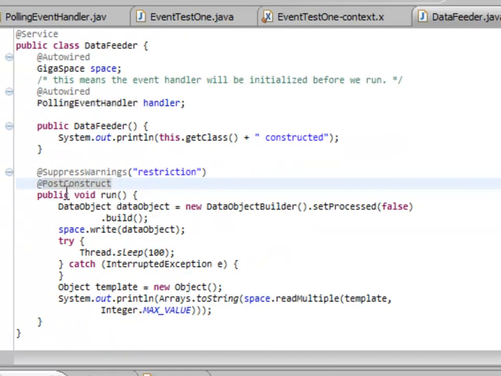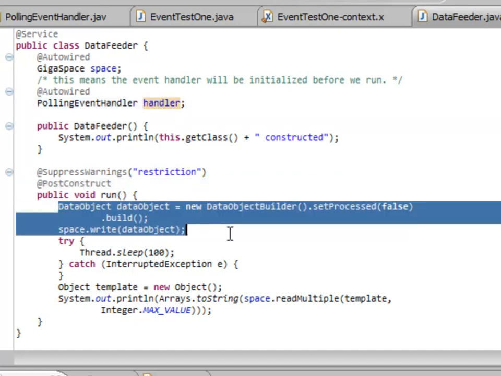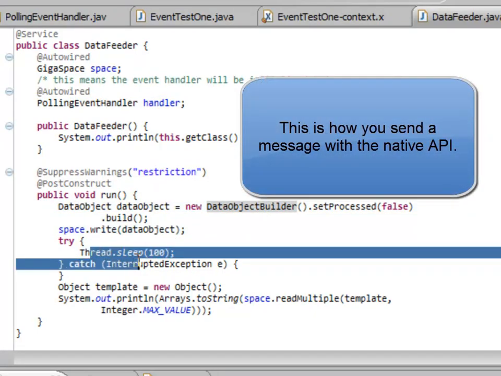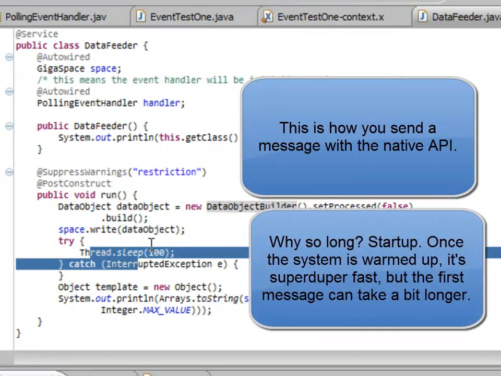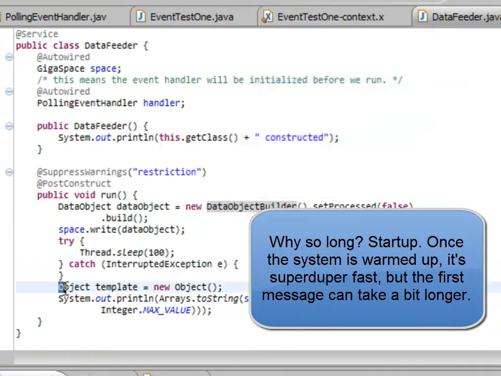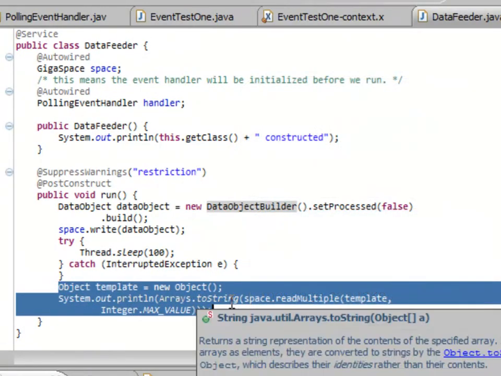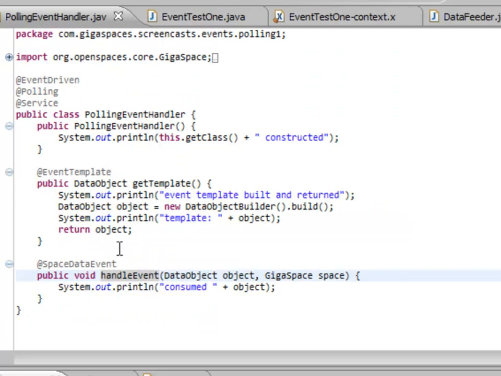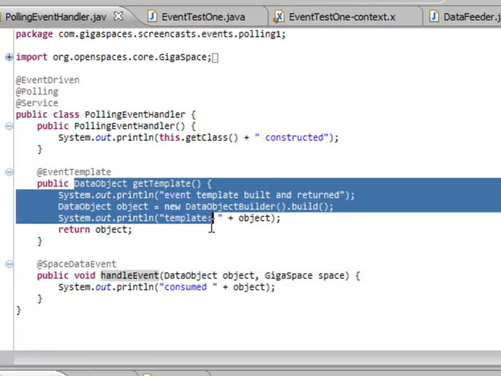Then our run method, all it does is run right after post-construction, which is why this is so important right here. Then it constructs a data object using a builder, writes it into the space, and then waits for a few hundred milliseconds to see what happens. Then it reads everything out of the data grid, to make sure that we have processed our data.